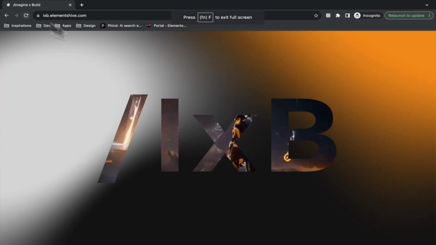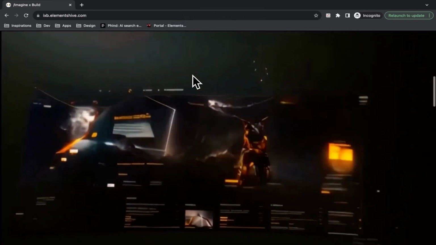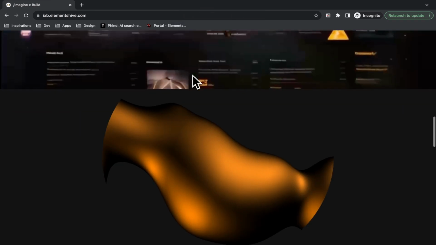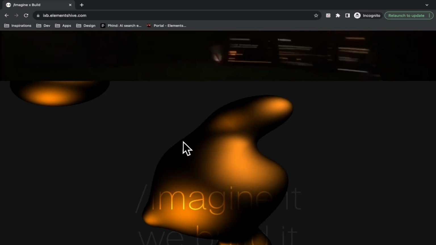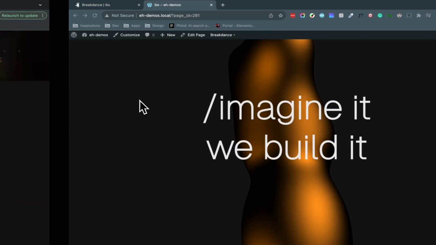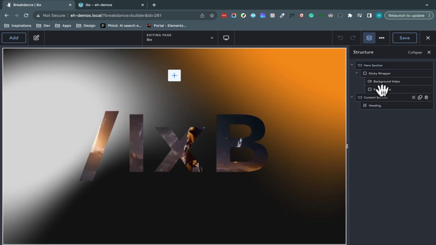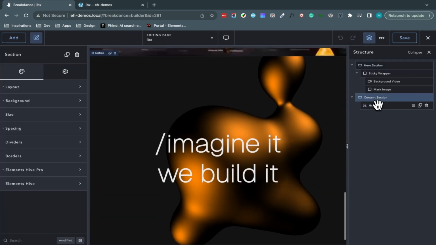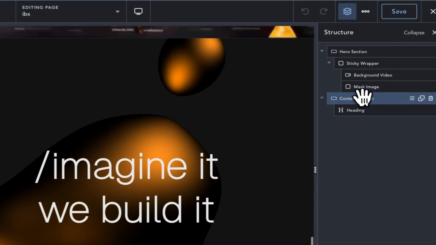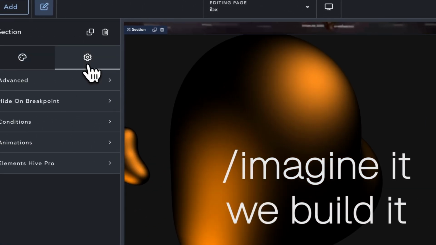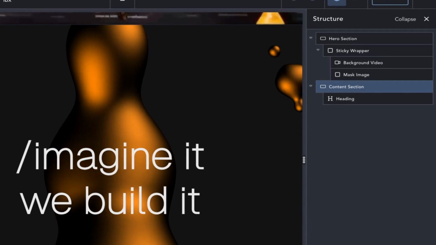If we look at the original page we had, when we scroll to the content section, the background is not immediately visible, but is rather revealed using a mask animation, and the text is then revealed using a liquid-like distortion. Let's start by applying a mask entrance animation to the content section using the entrance animations extension included in Elements Hive.